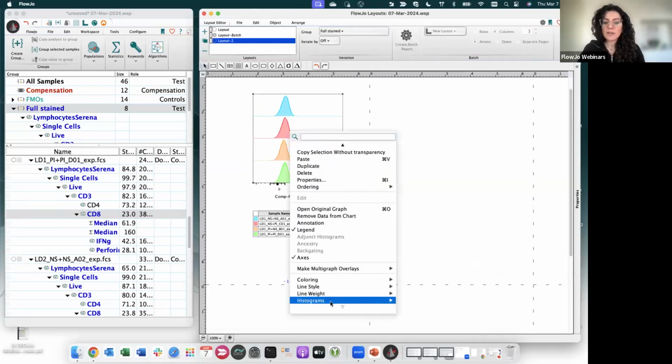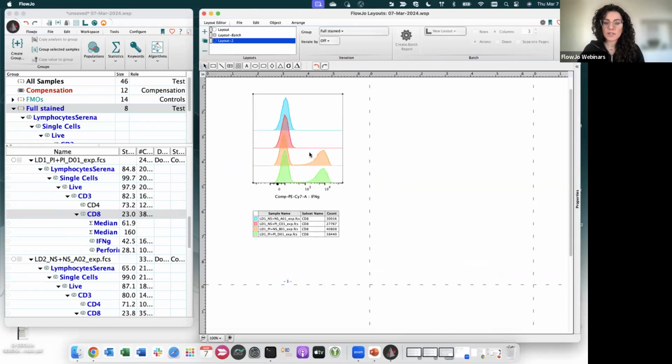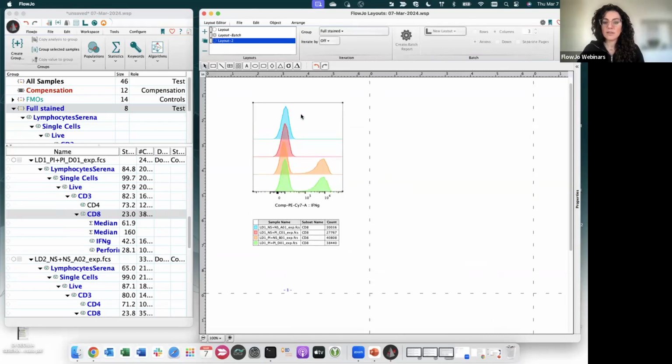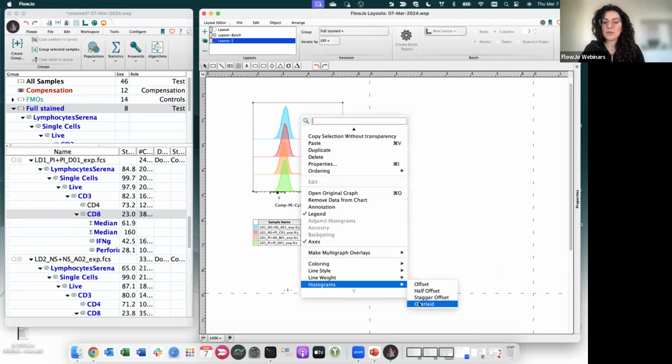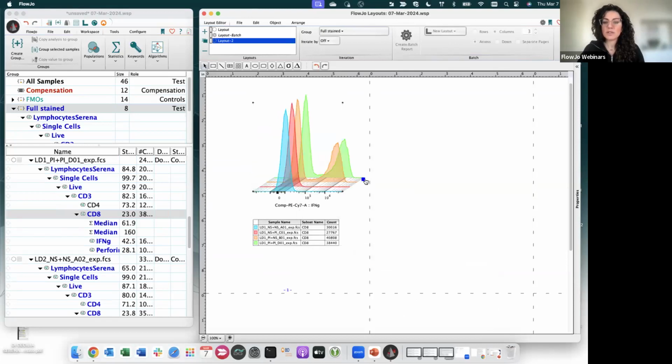Or I can go onto half offset, which is half overlaid, or the one that we mostly prefer, which is stagger offset, which is a kind of 3D way of showing you the histogram overlay.